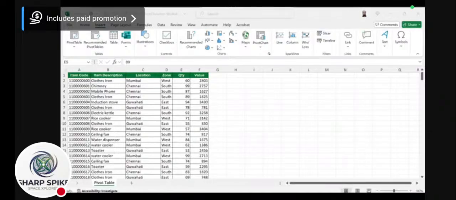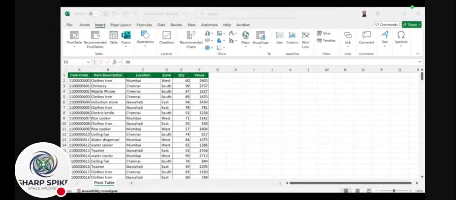The pivot table function in Excel is a powerful tool that allows you to summarize and analyze large amounts of data in a spreadsheet. It enables you to organize and summarize the selected columns and rows of data to help you draw insights and make data-driven decisions.